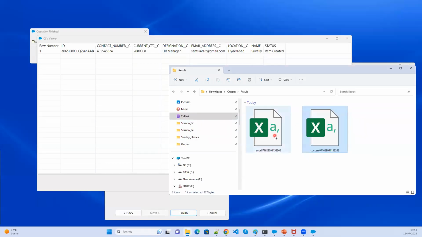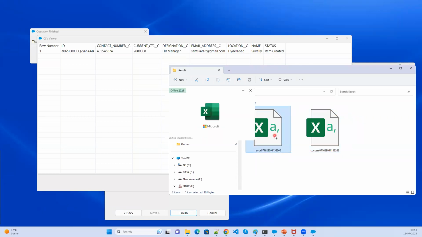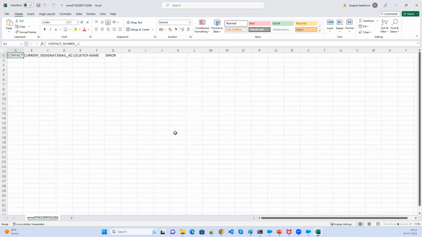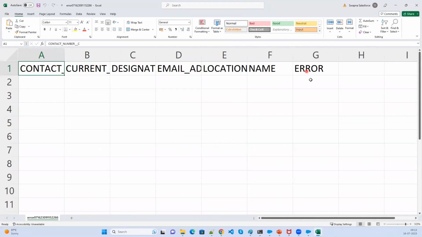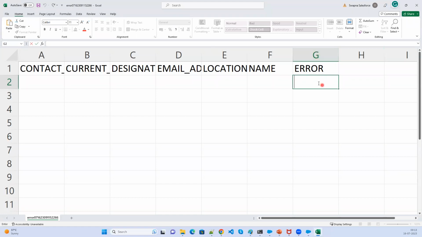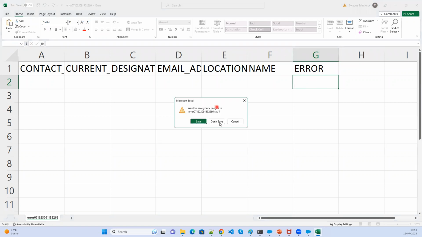Now, if there are any errors while performing it from the data loader, it will capture the error details and store them in the error file. If there are any errors, like because of a validation rule or a trigger, or some mandatory information is missing, mandatory data we are not passing, in that case there is an error. Those errors will be captured in the error file.